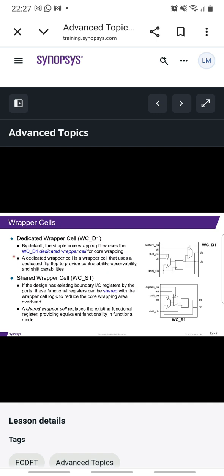Here are the two types of wrapper cells supported by Fusion Compiler DFT. By default, Fusion Compiler will insert a dedicated wrapper cell, which consists of a dedicated flip-flop that provides controllability, observability, and shift capabilities. If your design has existing boundary I/O registers, these functional registers can be shared with wrapper cell logic to reduce the core wrapper cell overhead. A shared wrapper cell replaces the existing functional register, providing equivalent functionality in functional mode.